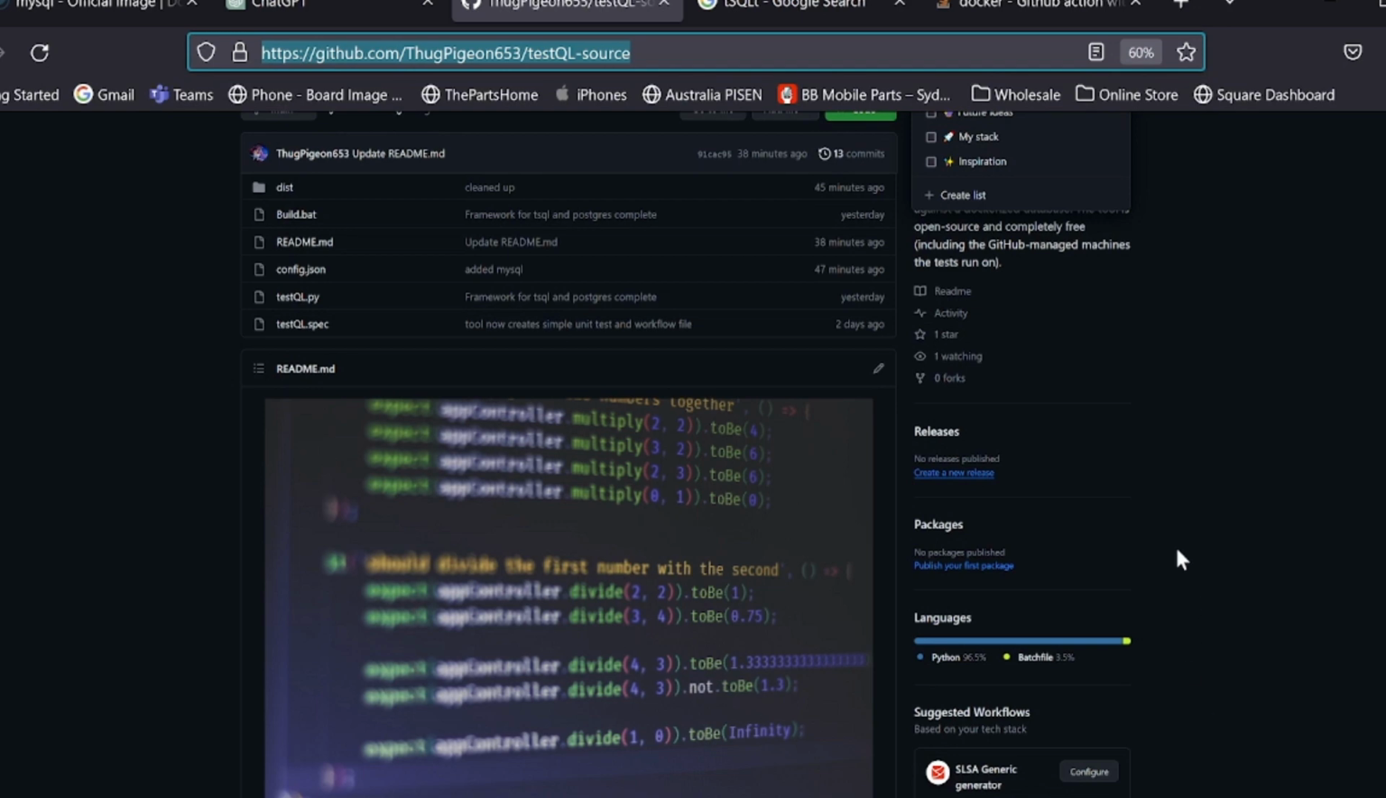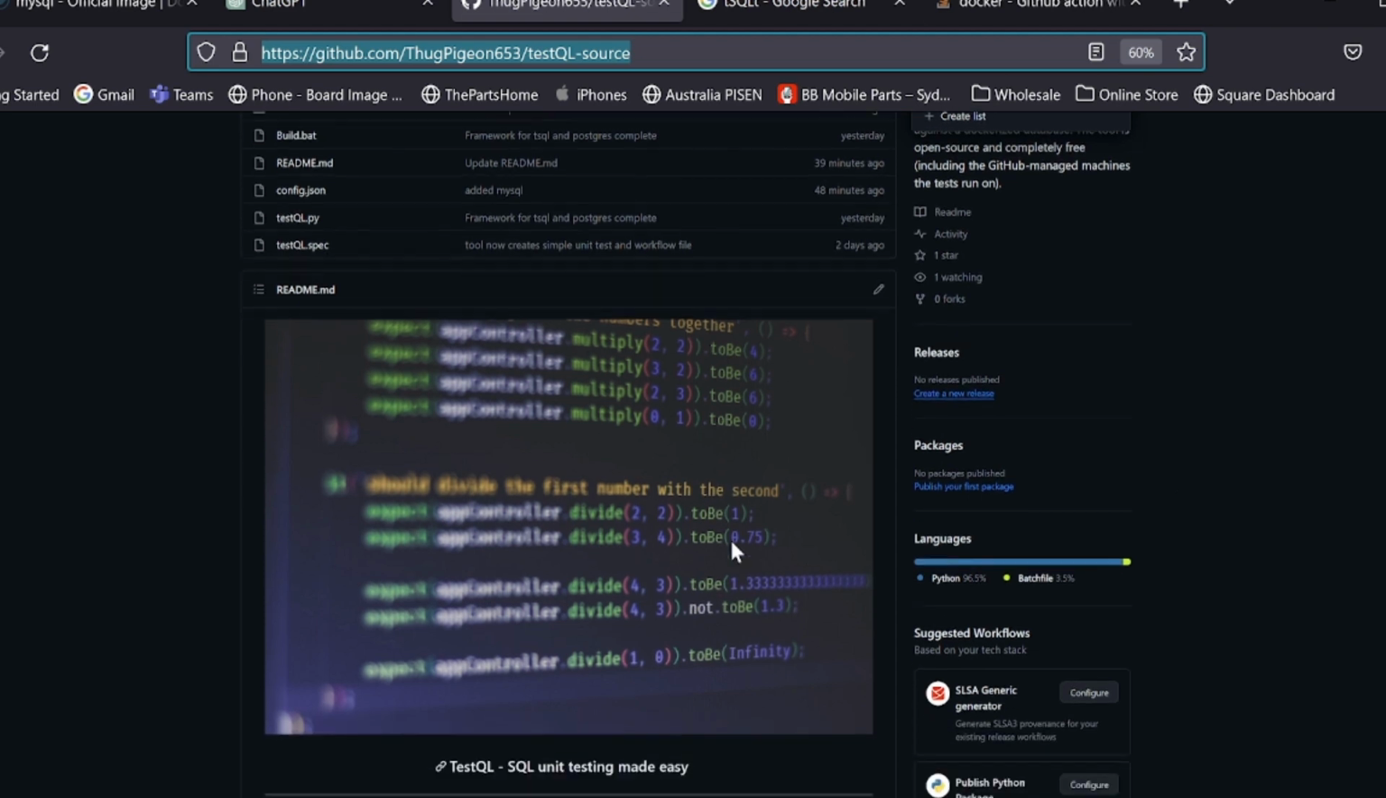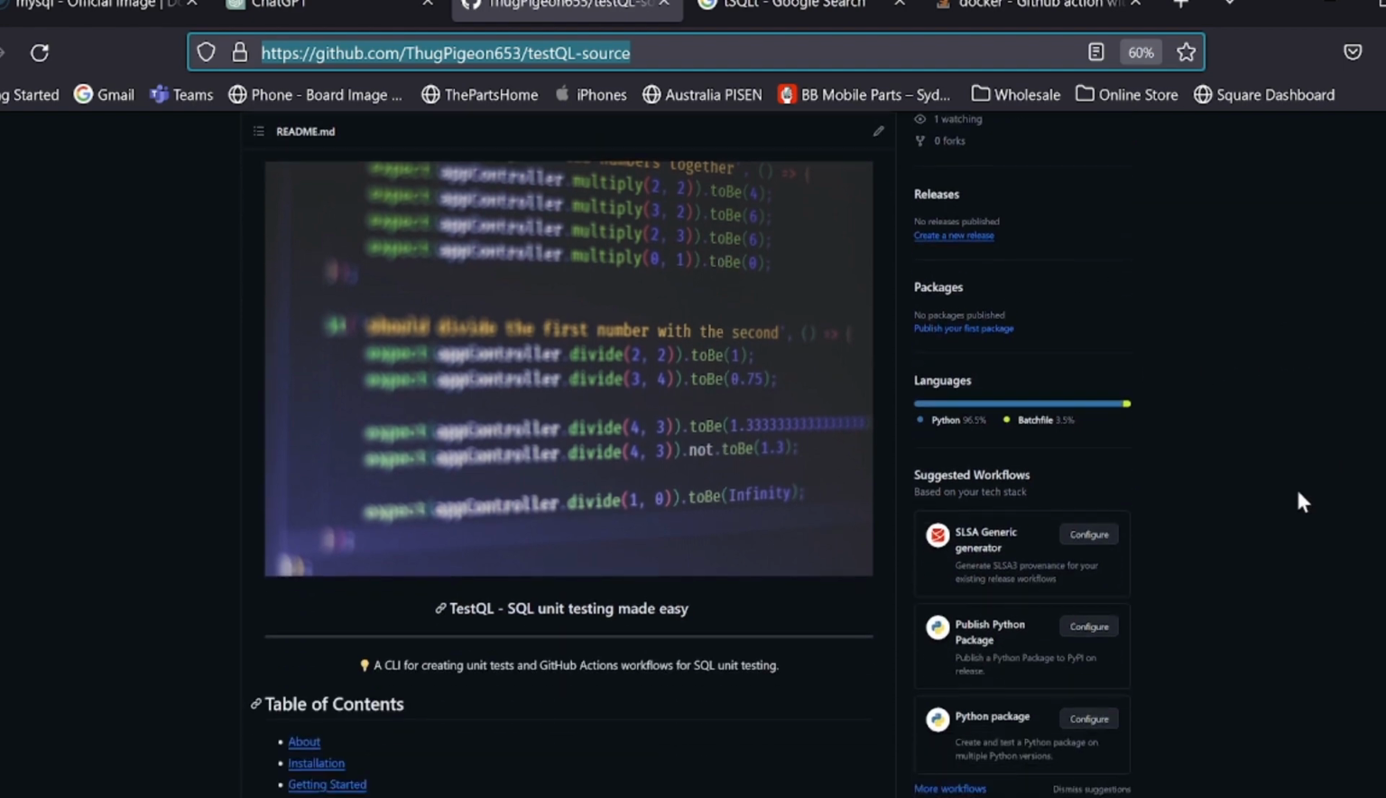Hey everyone. Basically, I'm just going to explain TestQL to you today. It's an open source piece of software that I've developed for testing SQL in GitHub.